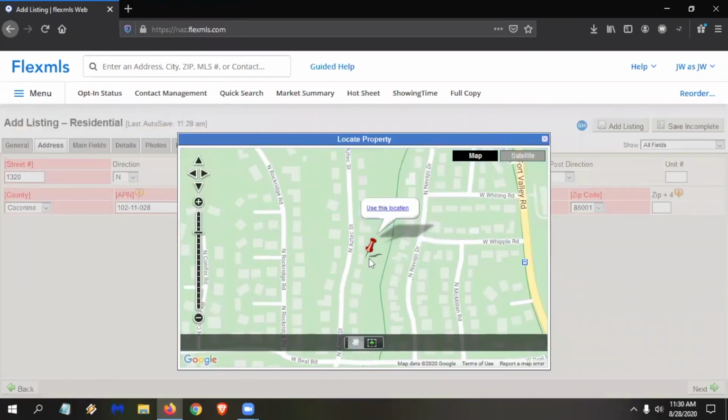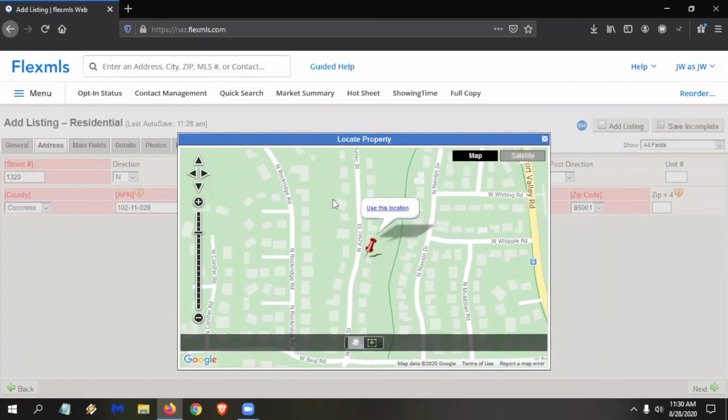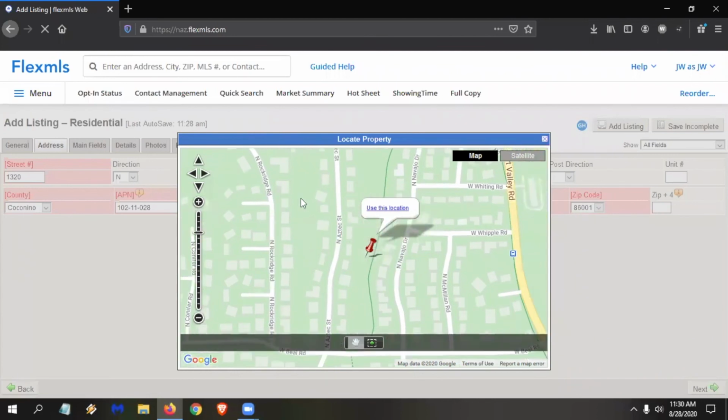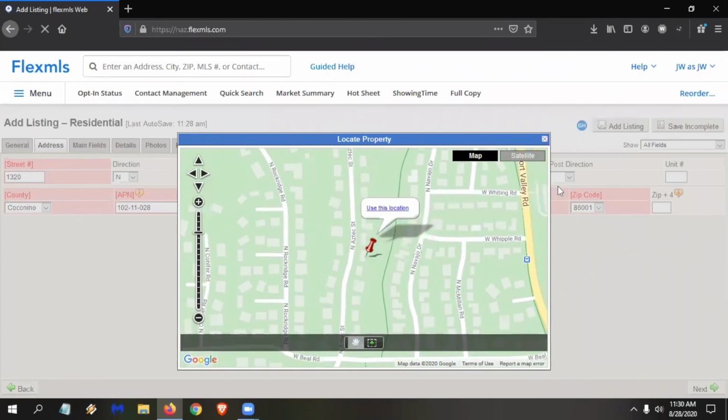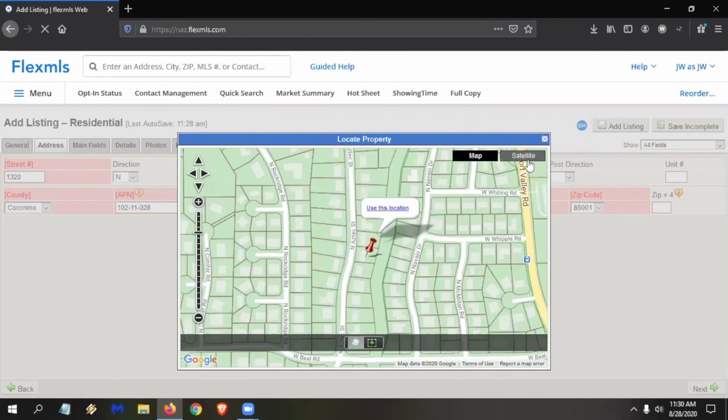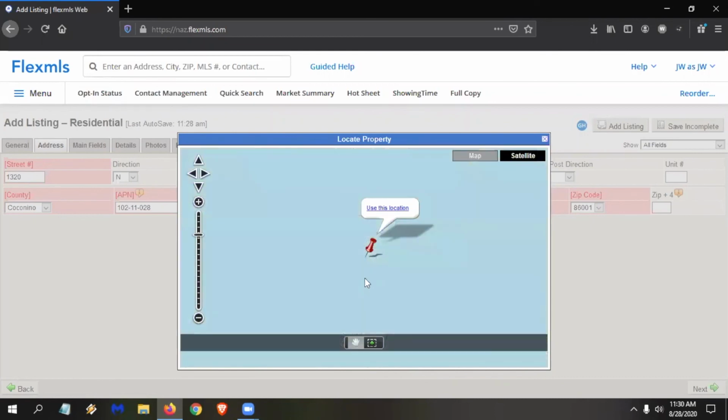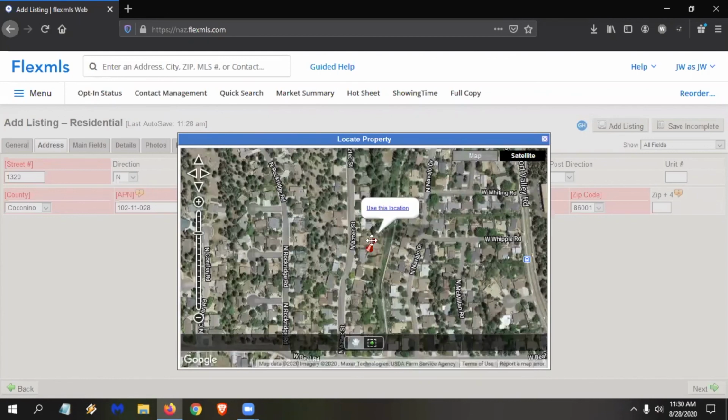Now, I happen to know that this is correct, but if it's in the wrong location, this is getting sent to Google. So ideally it finds it, but sometimes in the newer areas, newer subdivisions, it doesn't know where it is. So if you use your left mouse button, click inside the map, and then start to move things around, hold it down, you can actually move it to a different parcel. But this should be correct. Sometimes it's easier to switch to the satellite view so you can actually see what the house looks like to get a better idea, like, yep, that is correct. And so we're going to click on use this location.